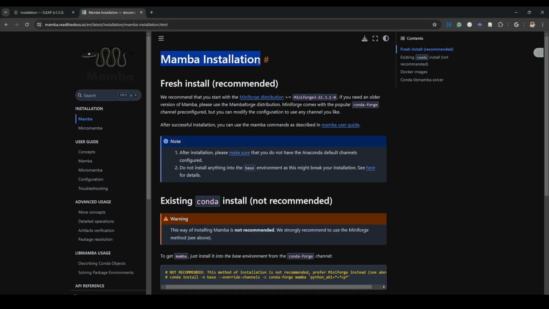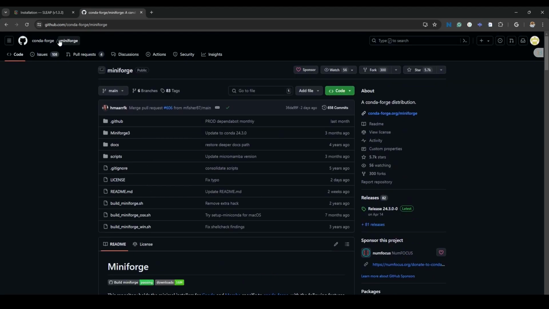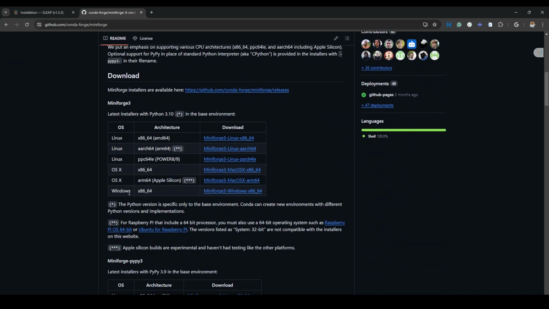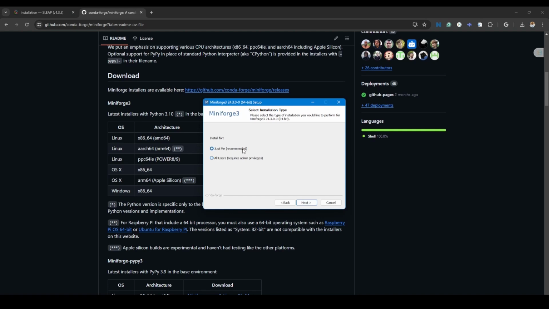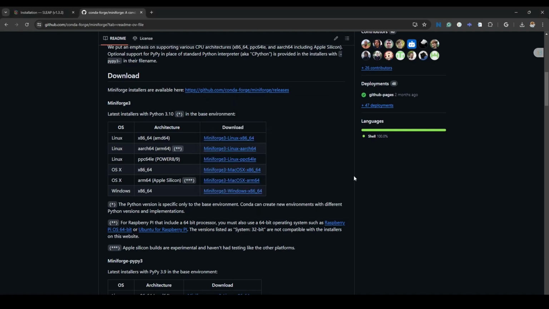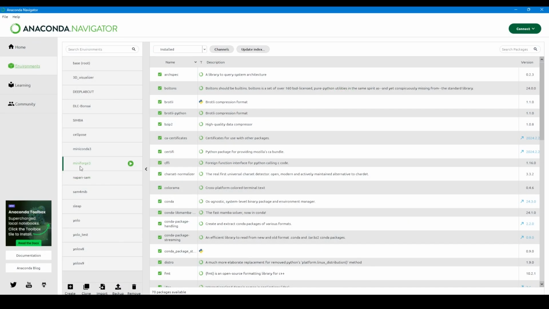So first thing you need is Mamba installation. And you can do that by just downloading MiniForge. You can do that by going to their GitHub page and then pick whichever installer works best for your system. So for me here, I'm going to install this for all users. And once you have installed it, it appears in your Anaconda environment like MiniForge 3 here.